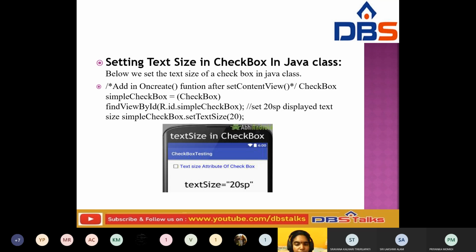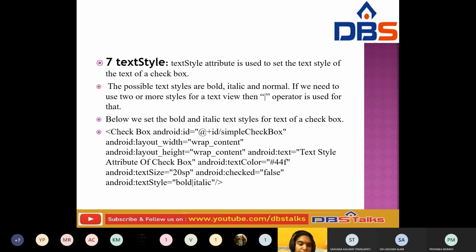Next attribute is text style. This attribute is used to set the text style of the text of a checkbox. The possible text styles are bold, italic, and normal.